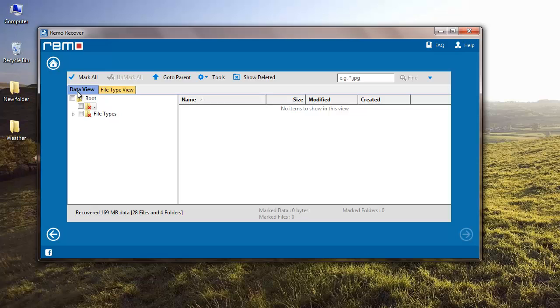Data view lets me browse to the folders that are present on my microSD card, so I can select folders that I would like to recover, whereas file type view lets me select the file extensions that have been recovered from my microSD card. Since I selected NEF file extension in the previous step, only the NEF file extension has been recovered from my microSD card. I'll select them and I'll click on next button that I see down here.